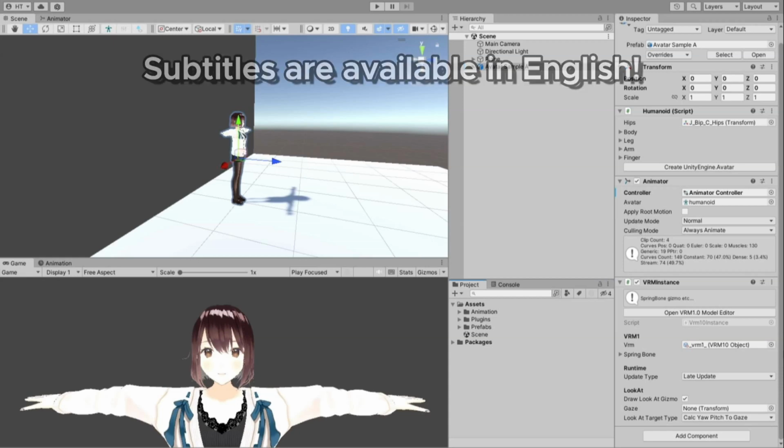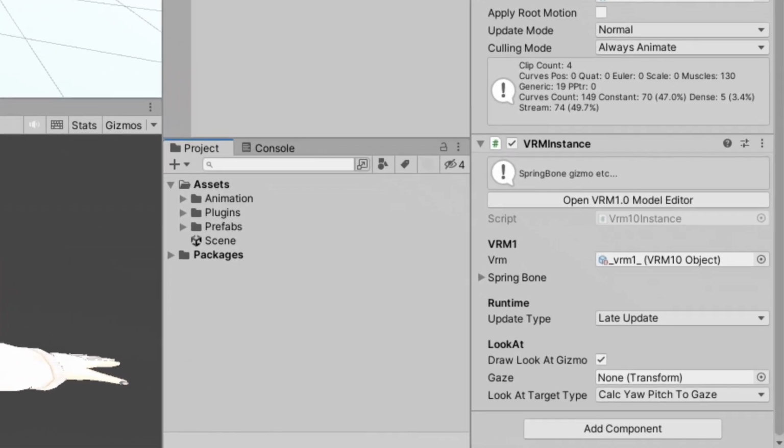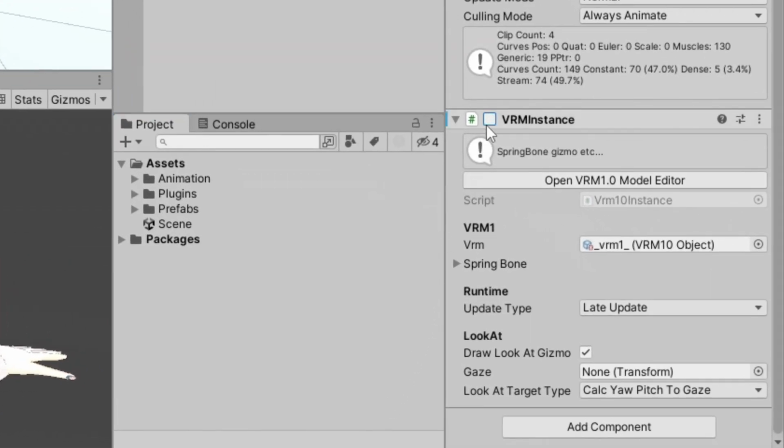Alright then, I will show you how to do it in two ways, using a script and then using the animator. This tutorial applies to all 3D models with eye blinking blend shape. If you use a VRoid model, disable the VRM instance component in your VRoid model if it exists.